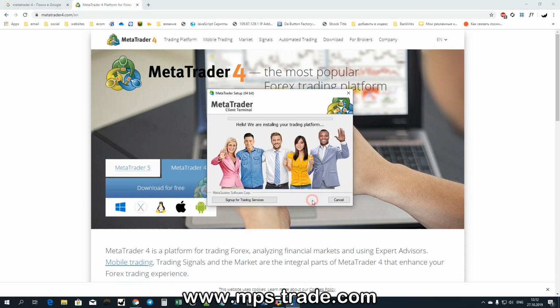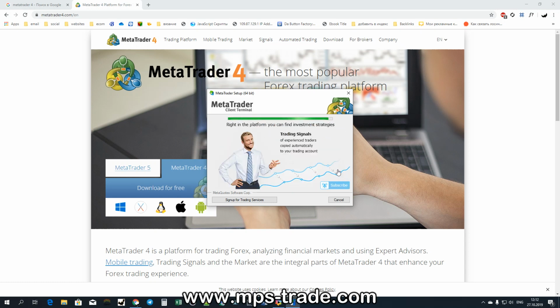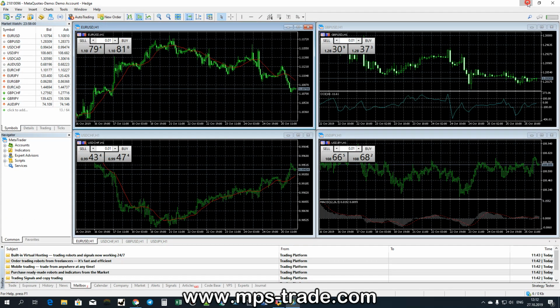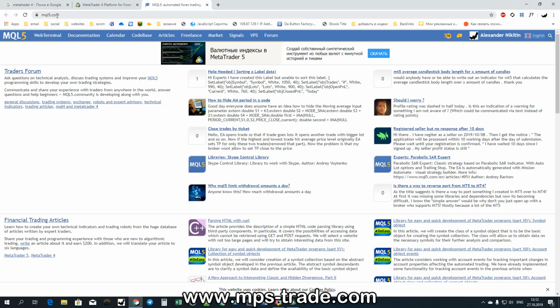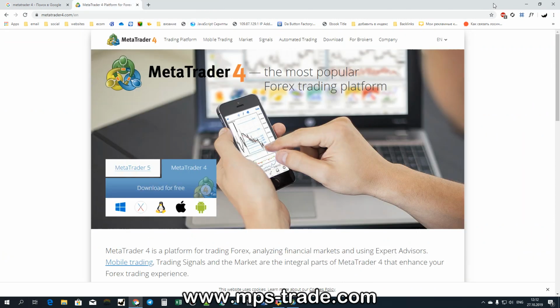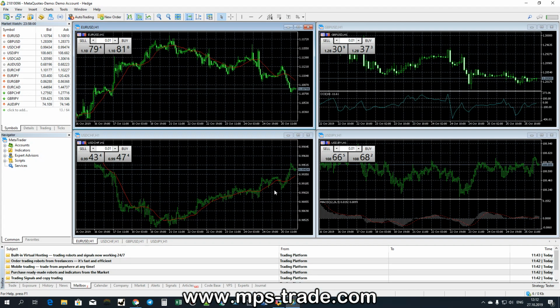So then we click next. Some downloading process happens, some advertisement is displayed. We are simply waiting to see what happens. Okay, once the installation process is finished, we click finish. Okay, automatically, let me close this. Automatically, the MQL5.com website is opened. It is the community of Metatrader4 and Metatrader5 users. And automatically the platform is opened itself. Okay, we can see that it is opened.